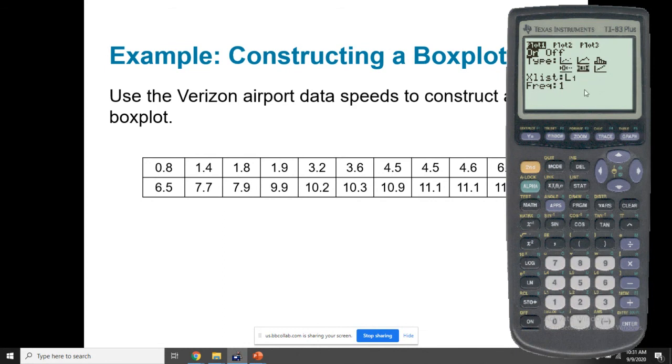Once I have everything highlighted and selected, I want to hit stat. Excuse me. Once you have everything in your stat plot, you want to hit zoom. I want to scroll down to zoom stat, and you want to hit enter. And this gives us a box plot.